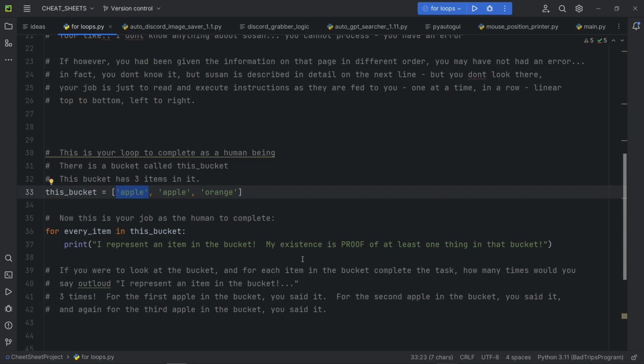Okay, whatever. So then you go up here and you see that one, and you say, I represent an item in the bucket. And you go to the next one and say, I represent an item in the bucket. Next one, I represent an item in the bucket. Because those were your instructions: for every item in the bucket, do this. I didn't say anything about look at what the item in the bucket is and do something based on that.